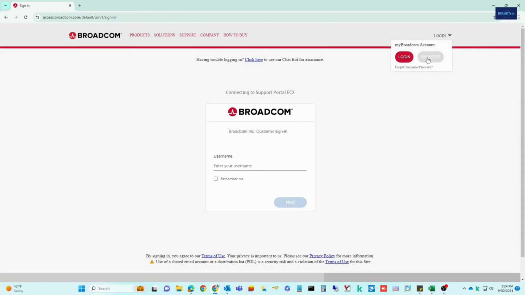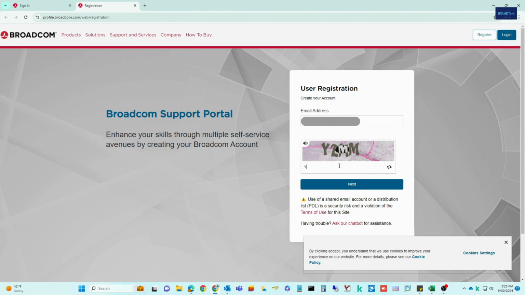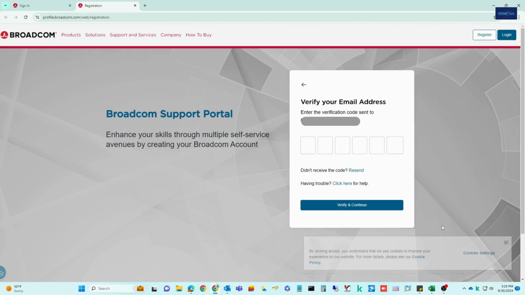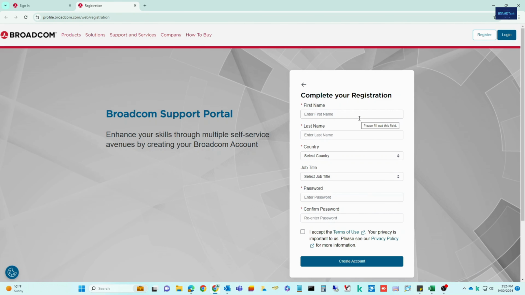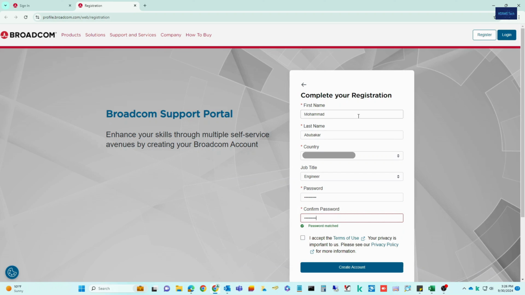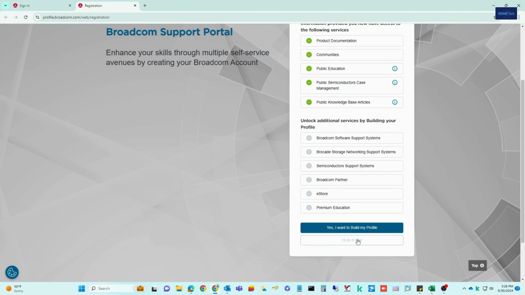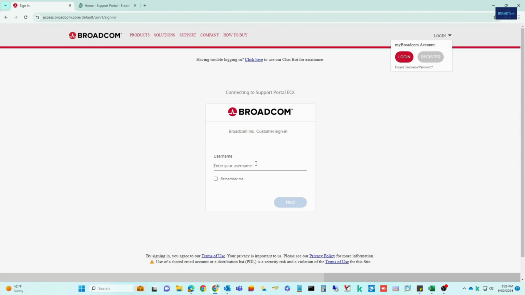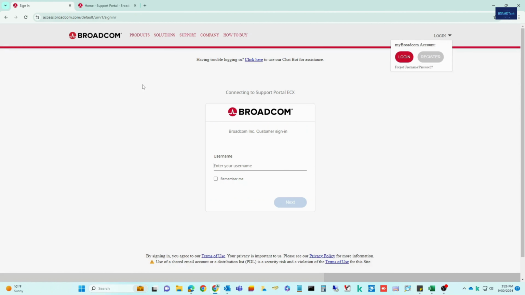If you don't have the user ID, try to register and enter your email ID and captcha and click next, and you will receive the verification code on your email, and type your full details and accept and create account. Then I will do it later, and see this registration is done, and you can log into the previous website.